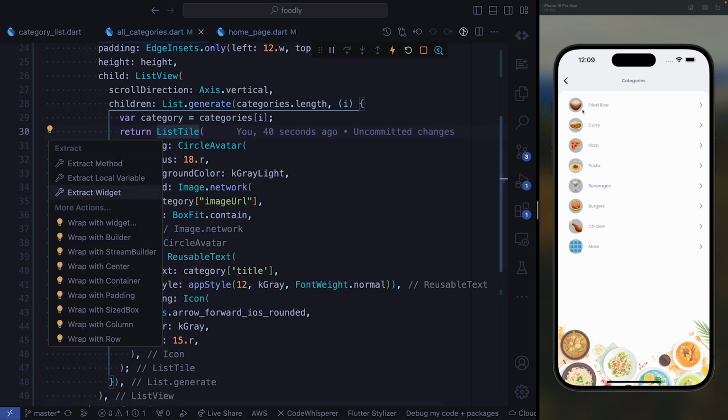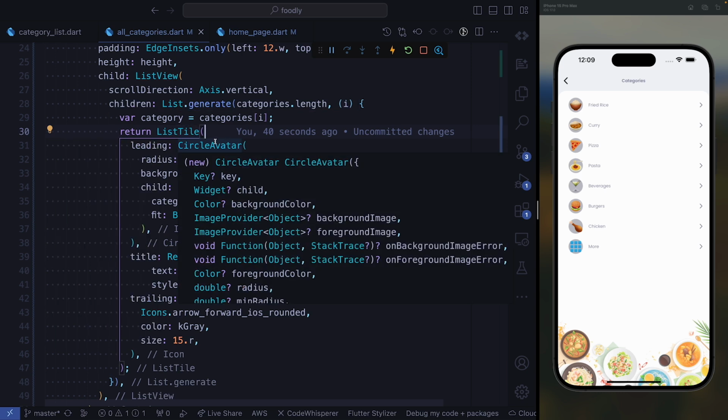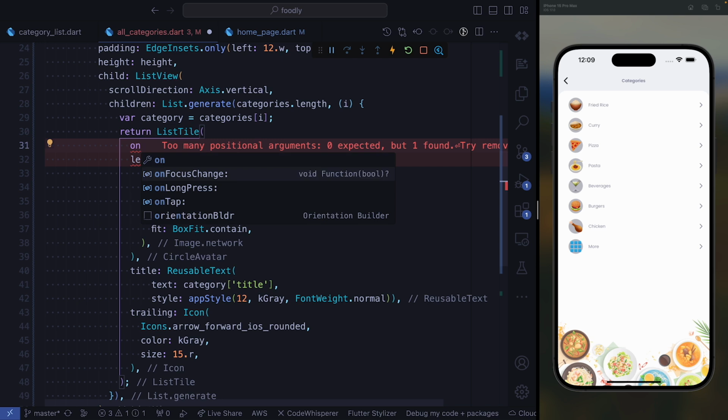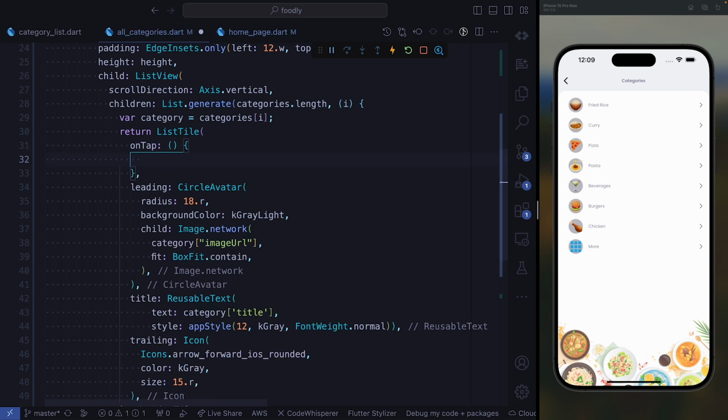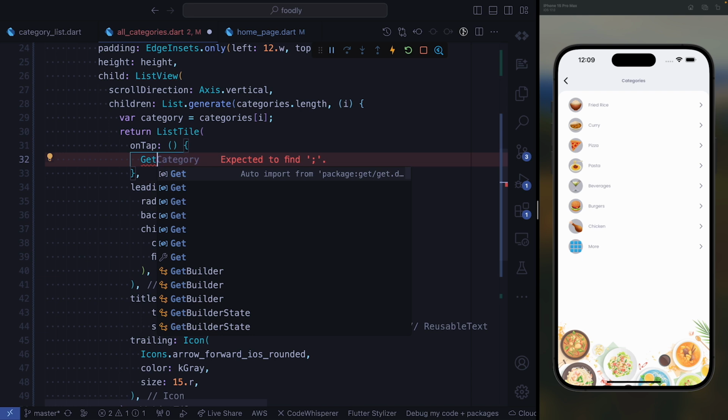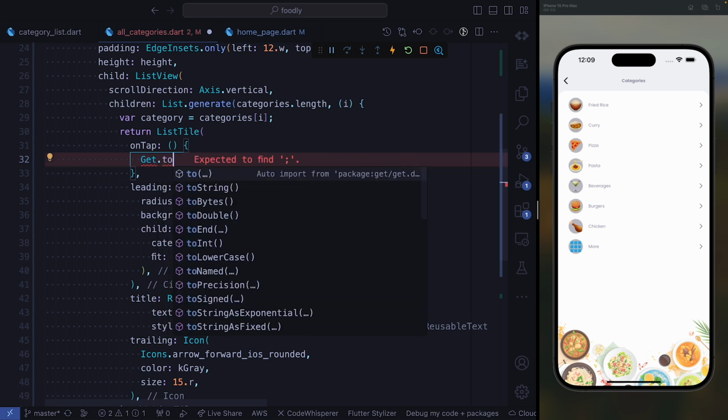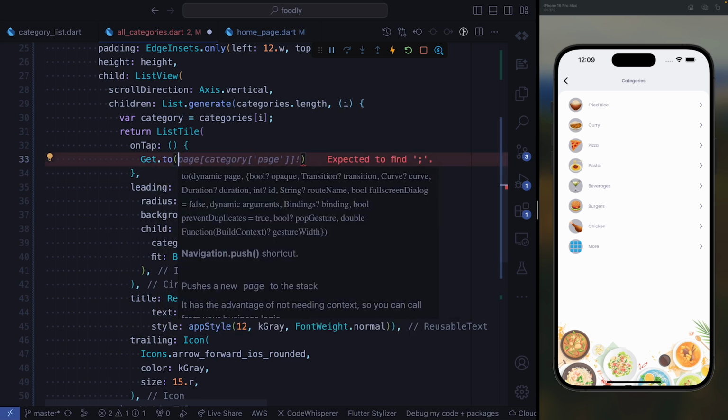The widget that we're saving here, we're going to extract it. But before we extract, we need to have on tap. So if we tap on a tile, then we're supposed to be redirected to a category page where we are viewing all the food in that particular category. So we need to get to a particular page.